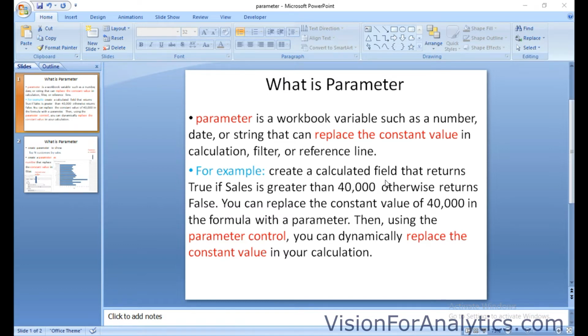For example, create a calculated field that returns true if the sales is greater than 40,000, otherwise returns false. You can replace the constant value 40,000 in the formula with a parameter. Then using this parameter control, you can dynamically replace the constant value in your calculation.